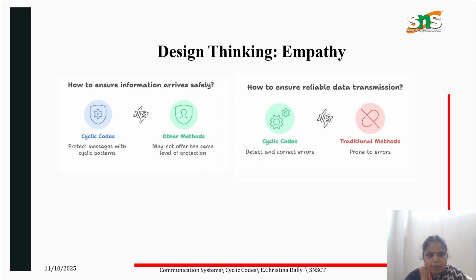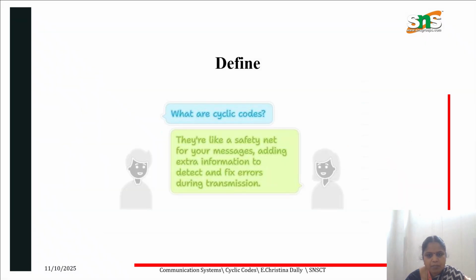Suppose we want to transmit data without errors, we have to rectify the data. The main thing is we have to ensure the information arrives safely or not, and the next thing is we have to ensure reliable data transmission. We have various types of methods. Here we are going to see the difference between the cyclic codes and the other methods, and how we are going to rectify all those errors. Suppose we are going to protect the message, what types of codes we are using, and how the data can be easily used for reliable purposes.